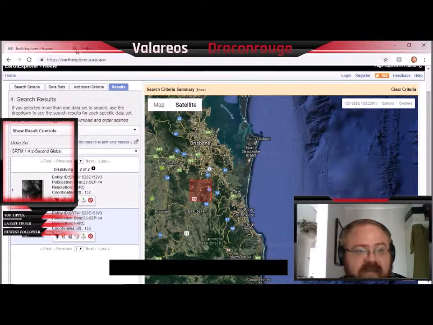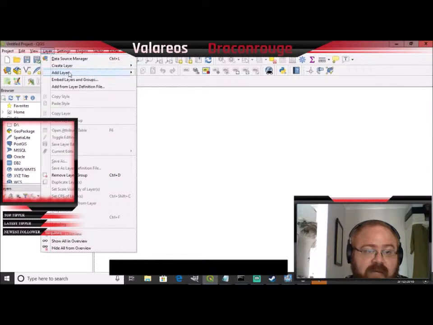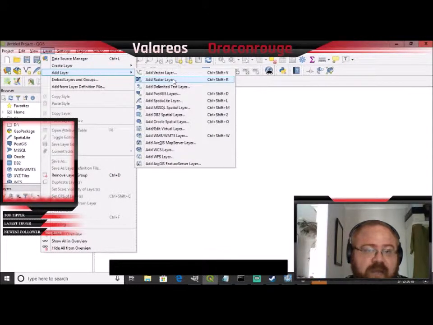Okay, so as I said, I've already downloaded this, so we're going to cut out of this. The program that we're actually going to use to manipulate this data is called QGIS. Again, this is a free program. Anyone could use it. In this case, I've already started the project. We've already downloaded the file, so all you have to do is go to your layer, add layer, and we're going to add what's called a raster layer.